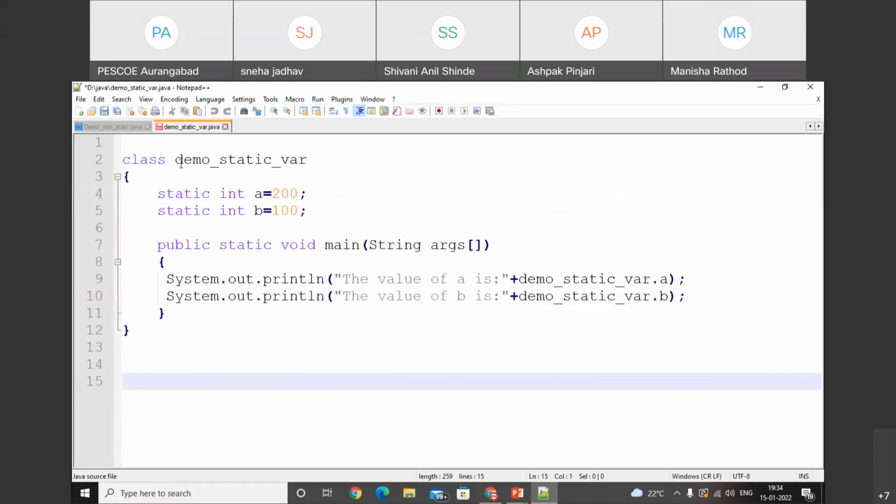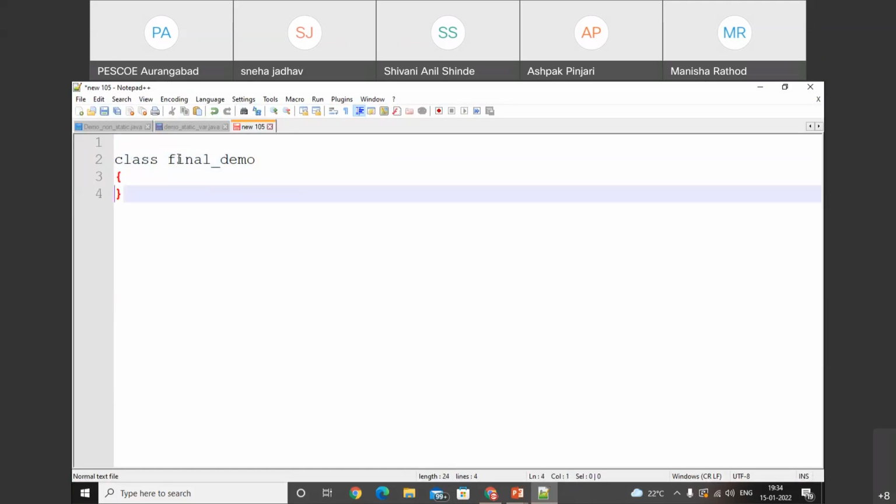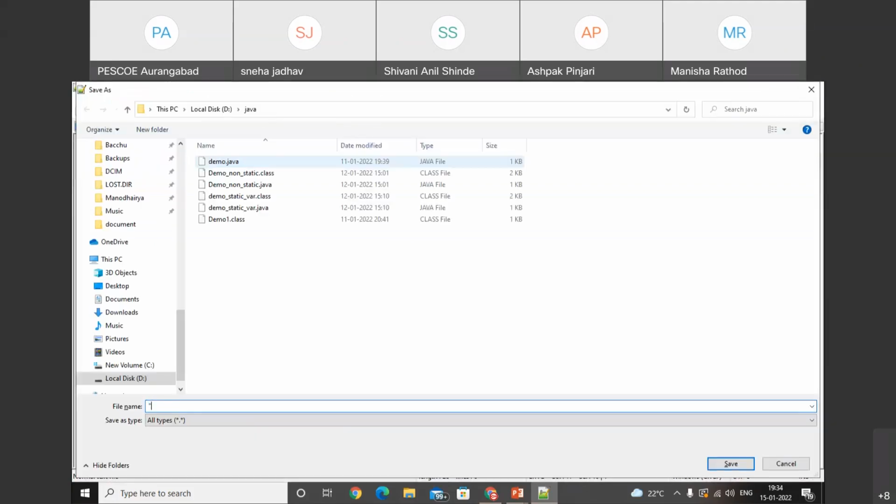Suppose here I have declared one class, so we'll do one new class. In that, I'm declaring a class, and the name of the class is final underscore. This is my class name. First of all, I will save this class name, save as. In double quotes, we'll save the program name final demo.java. That program will be stored in the D drive in a folder of Java.